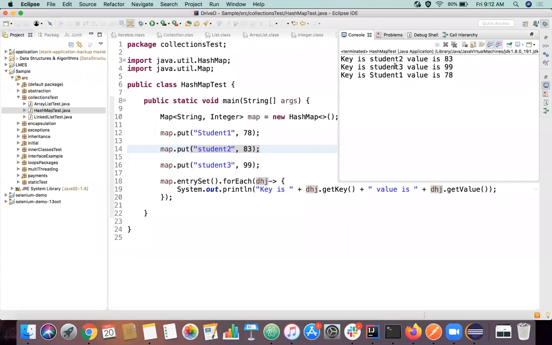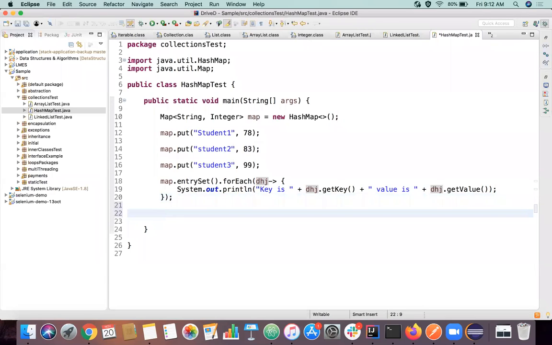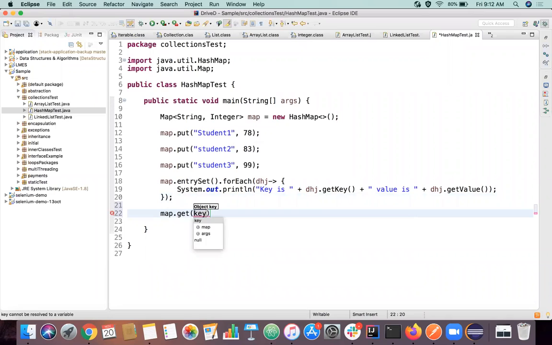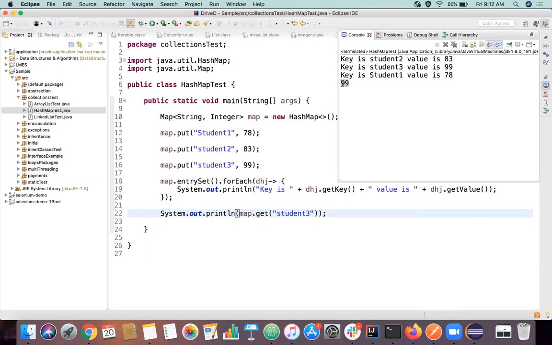Right. And I'm just printing all the elements here. I can get an individual element also. I can just say map dot get, and pass the key and get the value here. We'll just try to print this. So it will also print, right? 99, it's printing.